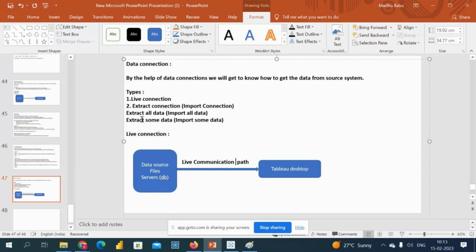Once we are connected with the database, whenever we are on a live connection, we are getting that data into Tableau Desktop and transforming that data in the form of reports. But one thing in a live connection you need to understand: whenever you are connecting with any kind of database, data will always be at the data source only. Only the reference of that data will be available. Reference of that data means metadata.